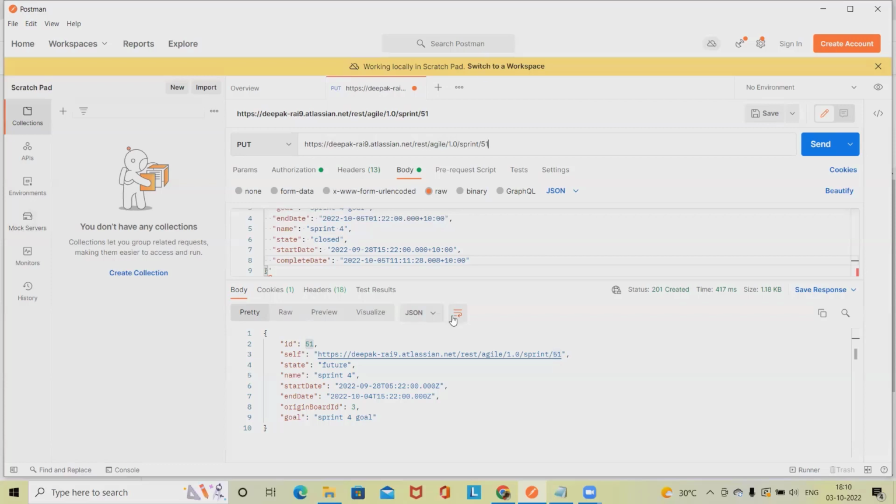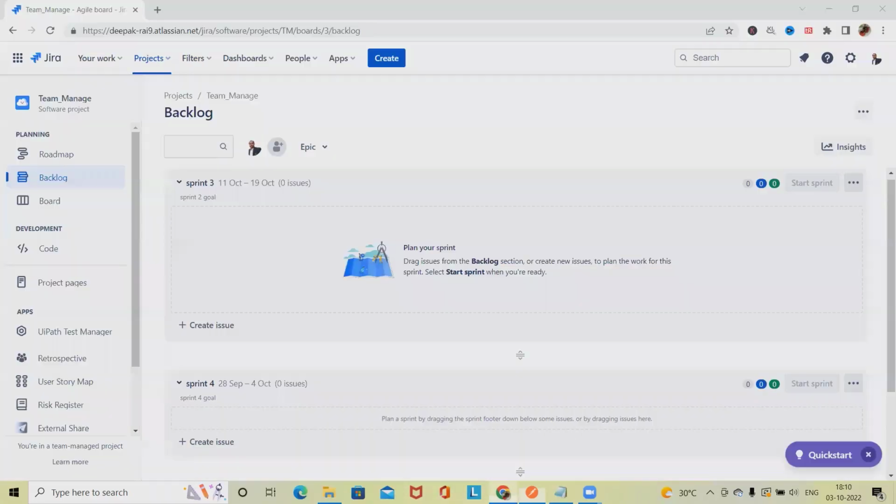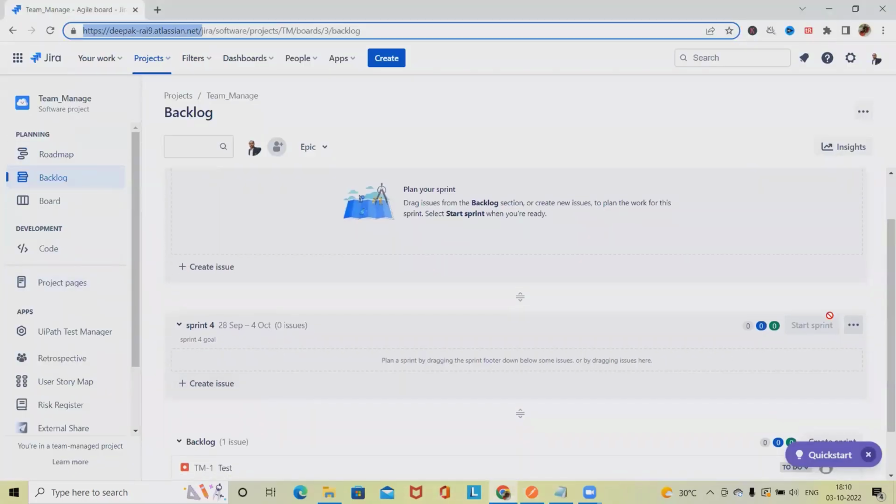Now we are done. Let's click on send. Once we click on send, it says transition from the future state to closed state is not supported. So for doing this, we have to start the sprint.